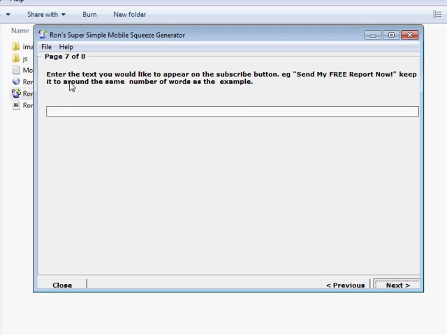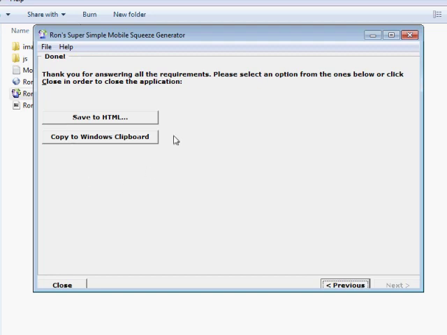Next you want to enter the text that you're going to put on your button. Keep this short. I've left an example just here. So, send my free guide now. And it really is this simple. Okay, and that's it. Done. Now you either want to copy it to your clipboard, where you can paste it into your HTML editor if you wanted to make any further adjustments to it, or you could just save it straight as HTML and it's ready to go.